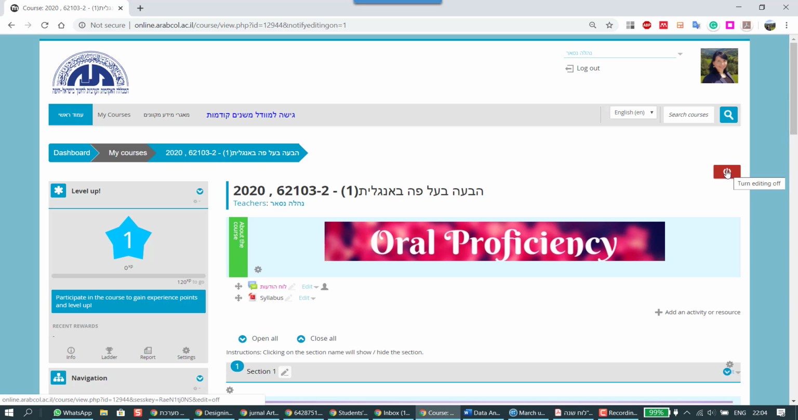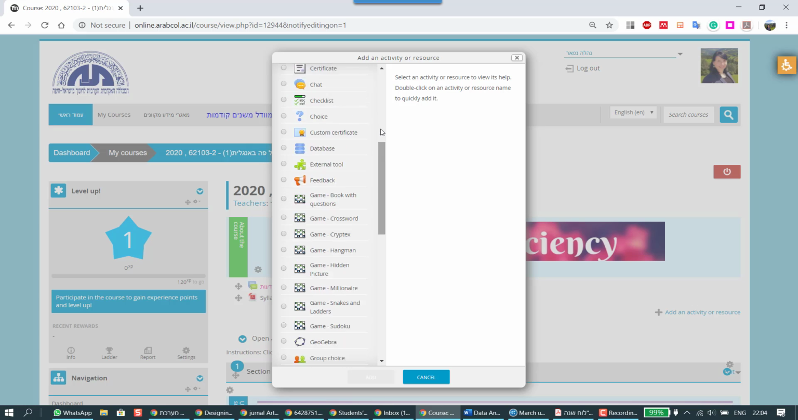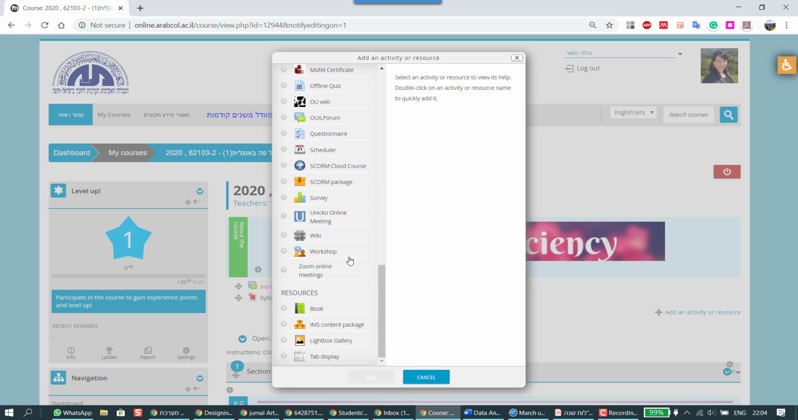Once you've turned editing on, you'll see add an activity or resource appear. You want to click on that. Then add an activity or resource list will appear. What you want to do now is scroll to the bottom of the list and find Zoom online meetings. And then you want to click on add.